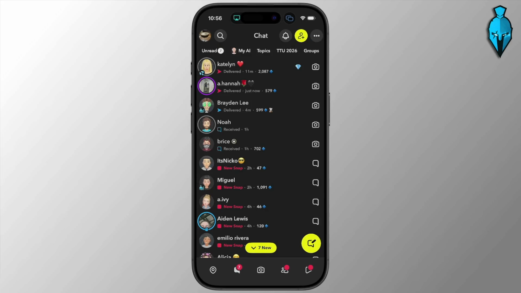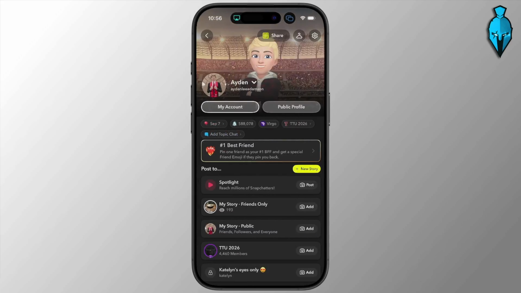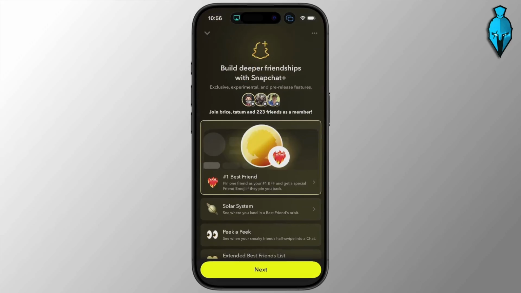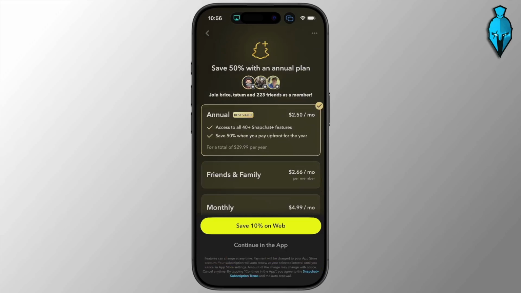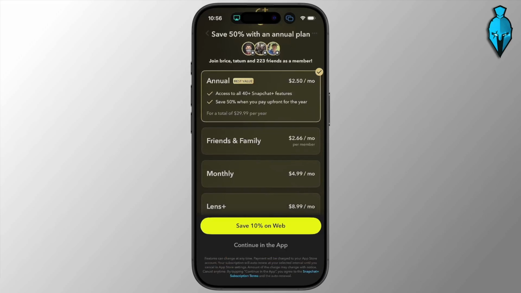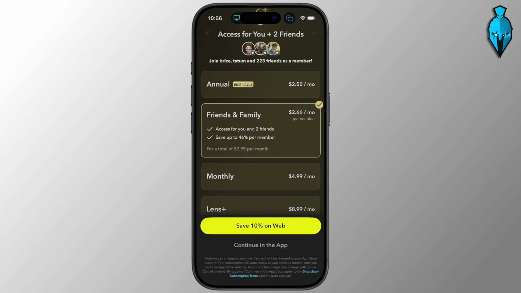First things first, go ahead and open up Snapchat and tap on your profile icon up in the top left corner, and then you're going to see this little Snapchat Plus banner right here. Simply go ahead and select that. Hit next, and then on here you're going to see friends and family right here. You need to go ahead and select that, and you can select this plan whether you already have Snapchat Plus or you're subscribing for the first time.